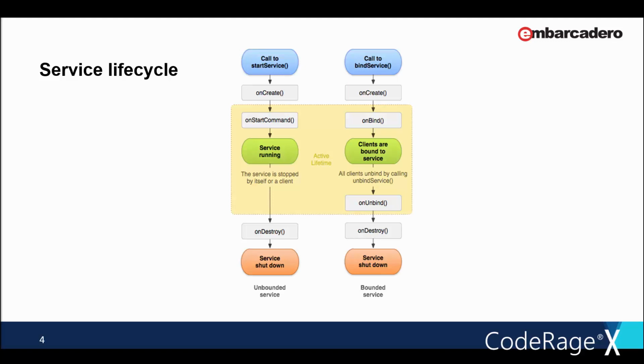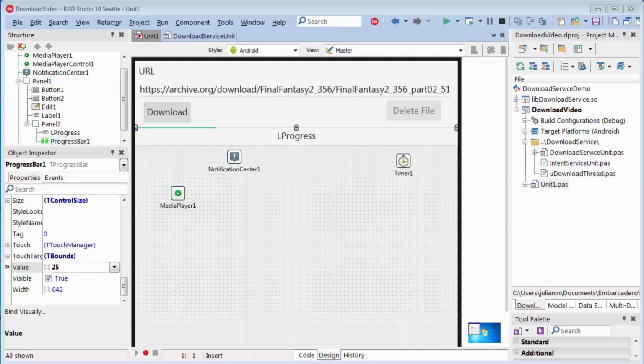Now we are going to explain in an example how we can use a service to download a file. In this case it will be a video, and when the service finishes the download, it will send a notification telling that the download is finished, so we can click on the notification and the video will be shown on the mobile.